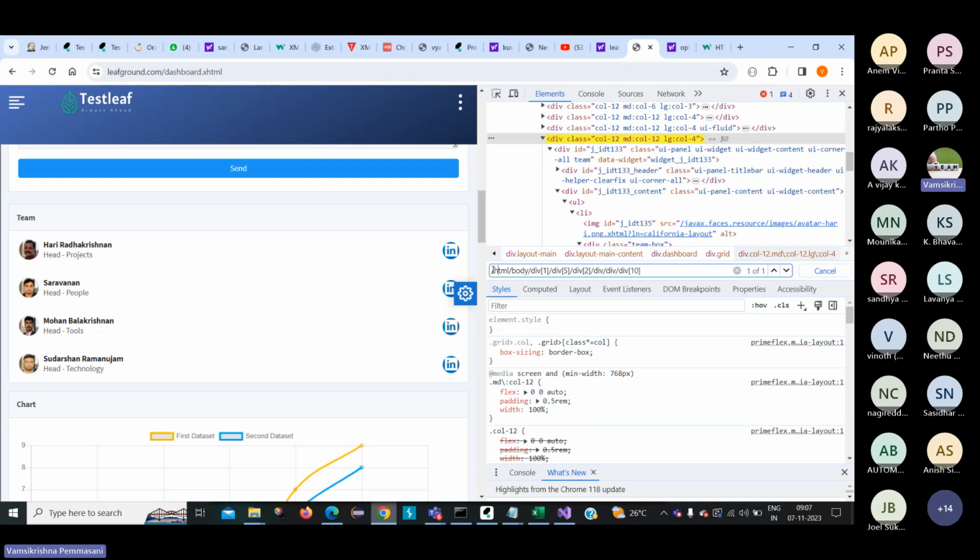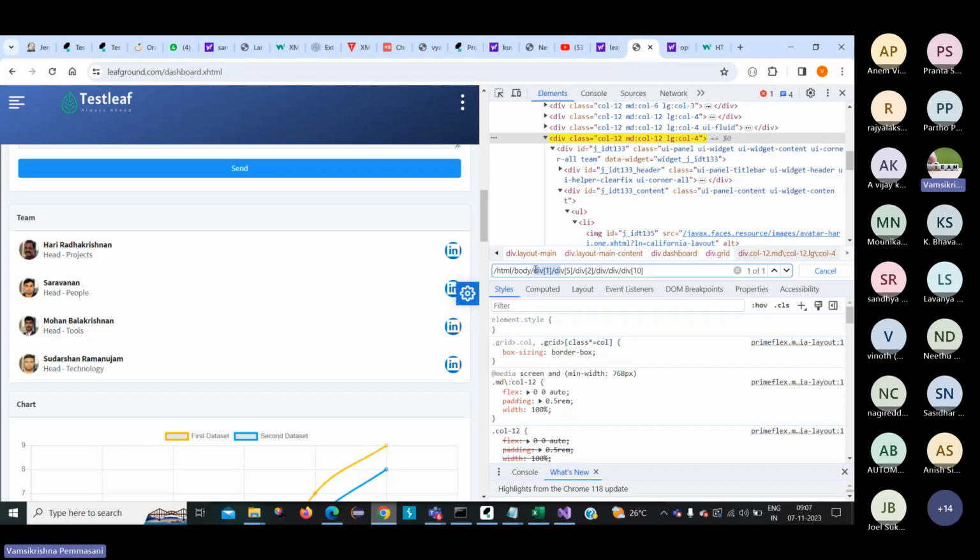One more difference: absolute XPath starts with a single slash, whereas relative XPath starts with a double slash. Now see, what is the head of this HTML page? HTML. It starts with HTML, then next its child is body. This is common for everyone: HTML, body. Under body only they will be writing the code.